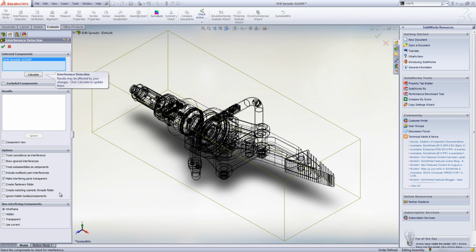Create fastener folder and create matching cosmetic threads folder are sort of an either-or option. The create matching cosmetic threads folder is new in 2013. The create fastener folder basically says, is this a toolbox fastener? If it is, ignore it. End of.